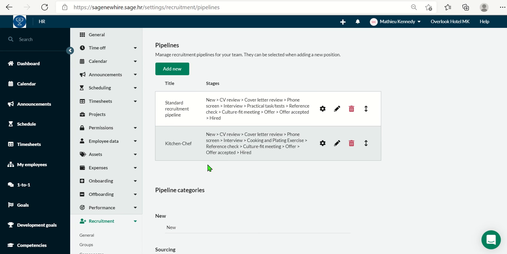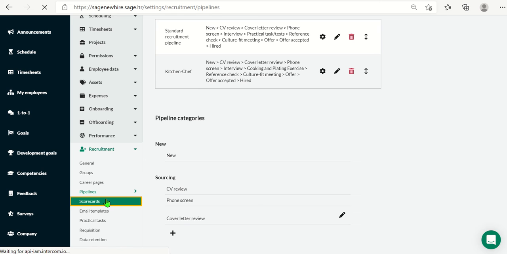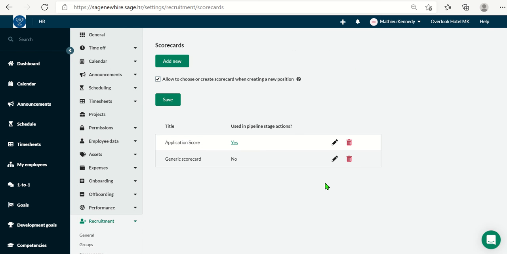Also, on the left, we can create some scorecards. You may create as many scorecards as you need to make the right decision for your company.